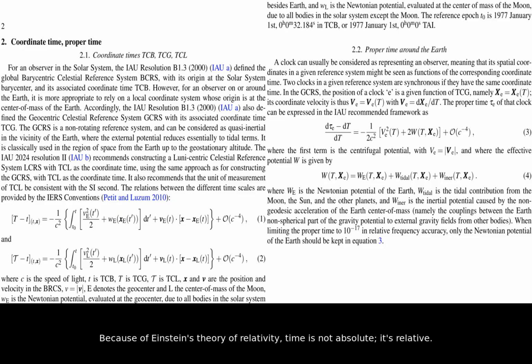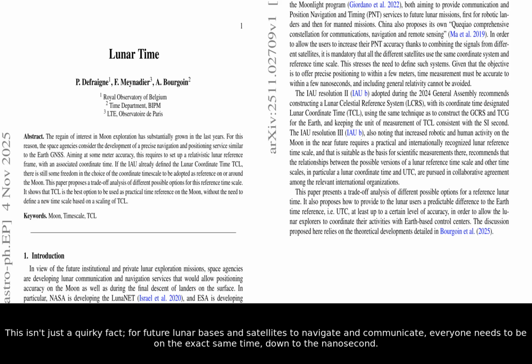Because of Einstein's theory of relativity, time is not absolute, it's relative. Time flows at a different rate depending on gravity and your speed. A clock on the moon's surface actually ticks slightly faster than a clock here on Earth. This isn't just a quirky fact. For future lunar bases and satellites to navigate and communicate, everyone needs to be on the exact same time, down to the nanosecond.